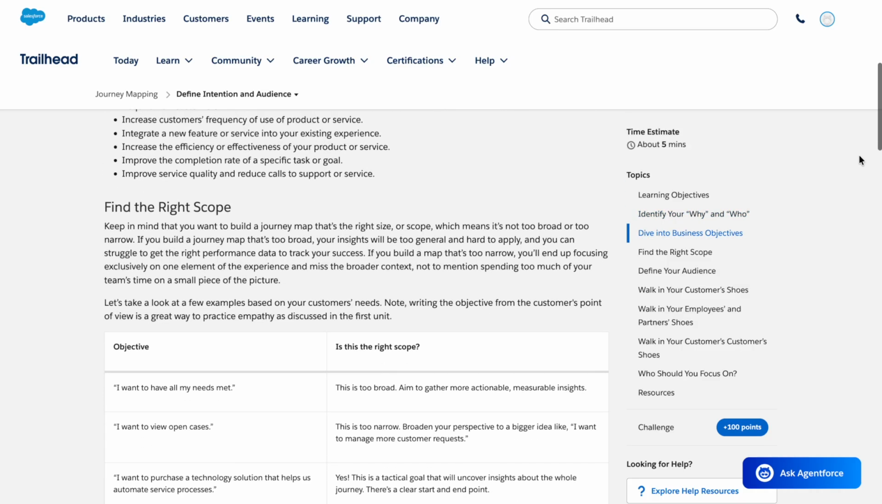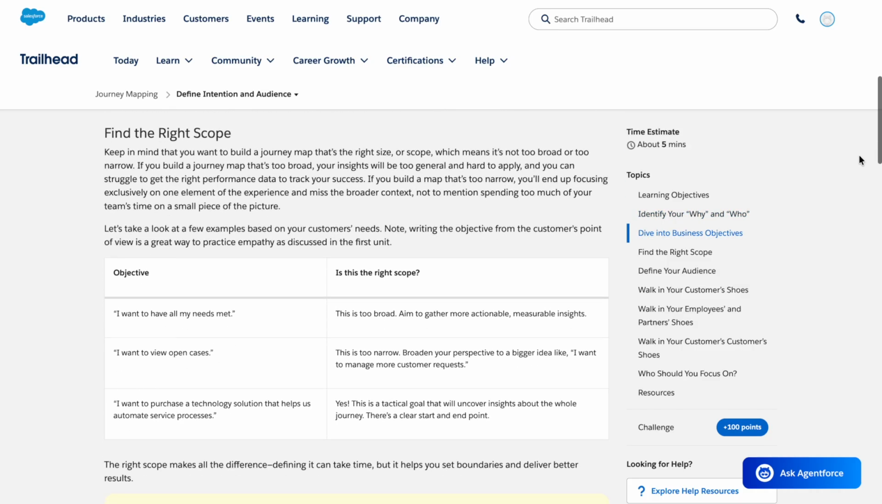Find the right scope. Keep in mind that you want to build a journey map that's the right size, or scope, which means it's not too broad or too narrow. If you build a journey map that's too broad, your insights will be too general and hard to apply, and you can struggle to get the right performance data to track your success.